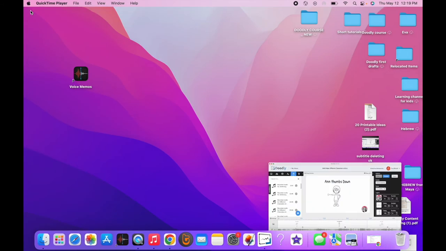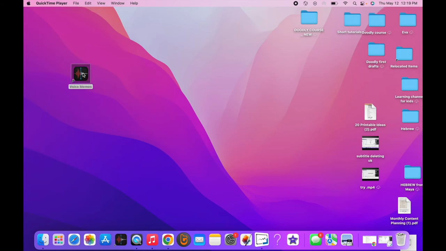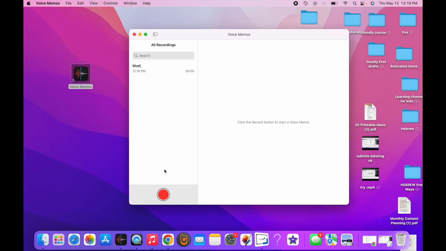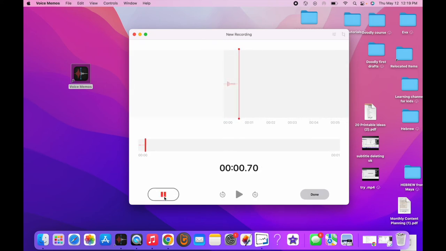If you work with Mac, you can open Voice Memos, and here by clicking this red button, you can record your voiceover. So I'm just going to say something quick and show you how you can do that. Thank you for watching. I hope this video was helpful.